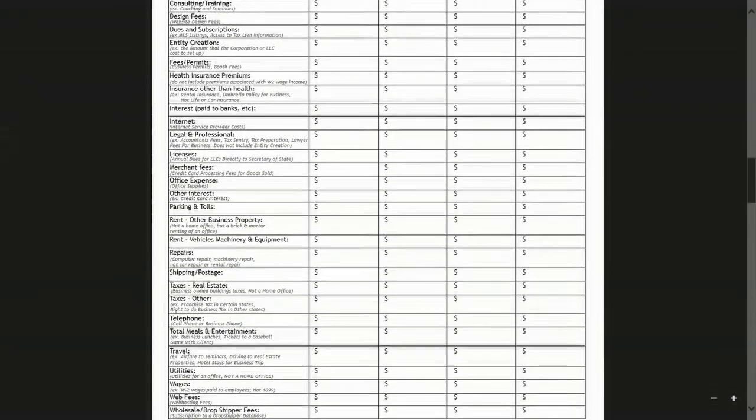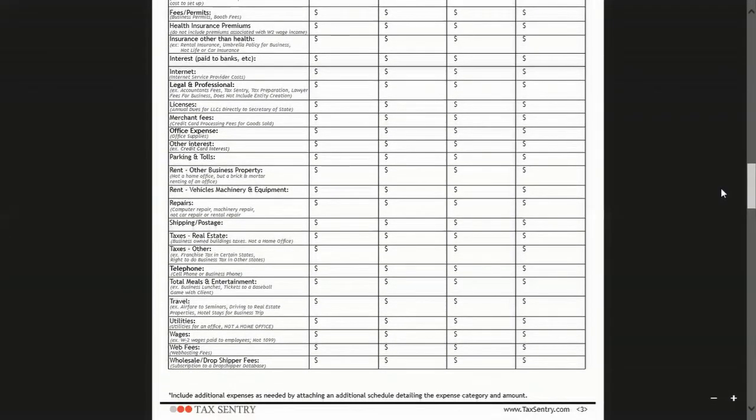Then you have shipping and postage. So if you ship anything to somewhere, you need to write those down. Those are tax deductible. Taxes for real estate, for example, business owned building taxes, not a home office. So if you have a business and you build your own building, this is where you put all of those related taxes.